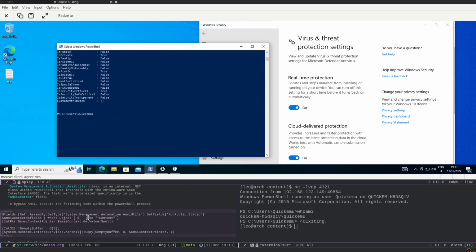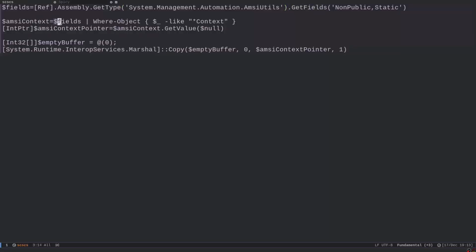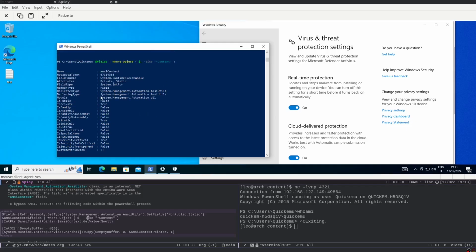So that's the idea. The second thing the script does is, out of all these fields, we are filtering the one that ends with context. This is very, very important. So what's the idea here? The idea is that we are filtering essentially. So we are filtering only the field that is called AMSI context.